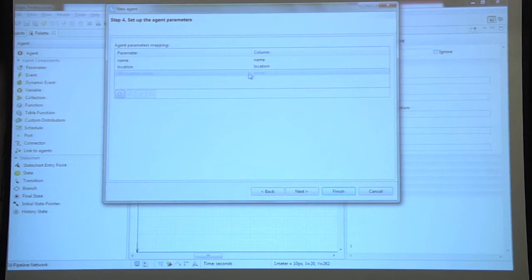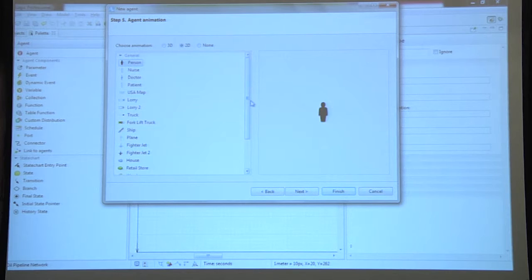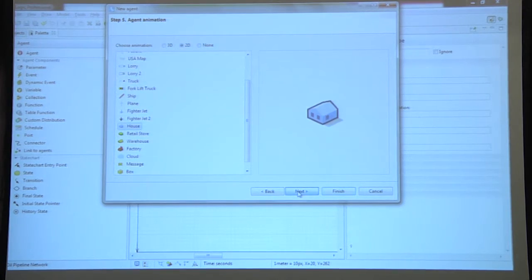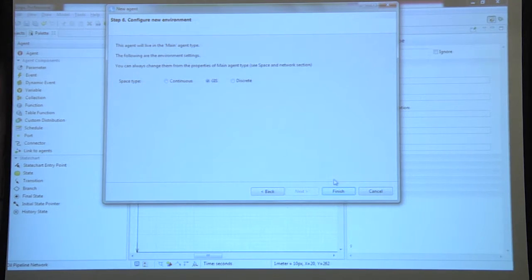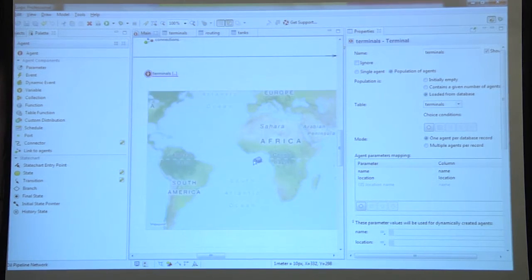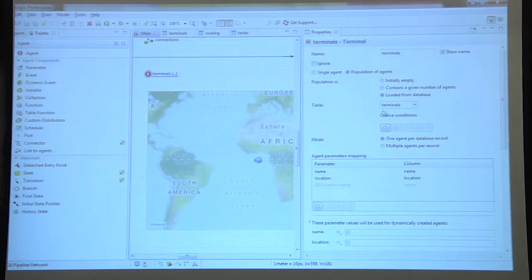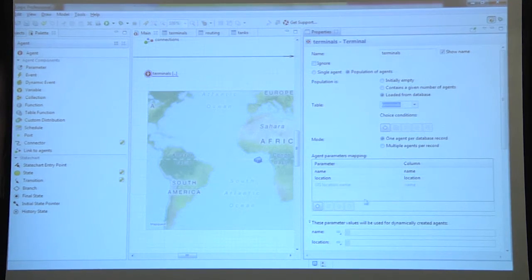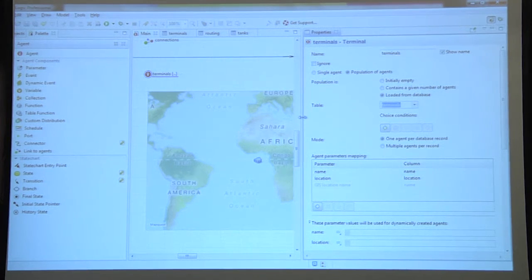There are different options to place agents initially on GIS space or continuous space, and to set the initial speed of the agent based on a particular column in the database table. For animation, I'll use, for example, this one. Next, I choose GIS space type and press finish. AnyLogic has just created our new population, and on the properties of this population you can see our new changes: the population is loaded from the database now, this is the name of the table, these are the parameter mapping options, and there are different customizations on this properties page.